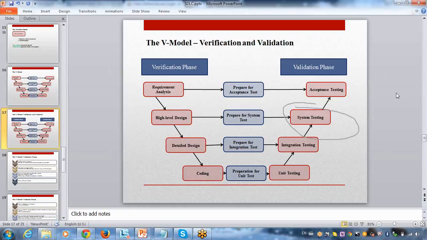And whichever model you want to use, as a tester, if I use the waterfall model, the V model, or the agile model, from the testing point of view there is not much difference. There is absolutely no difference.